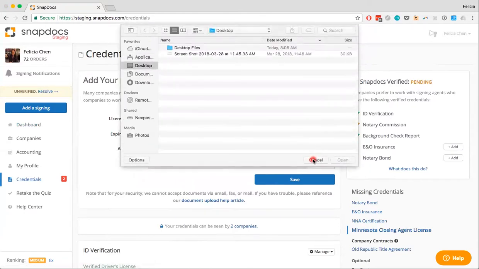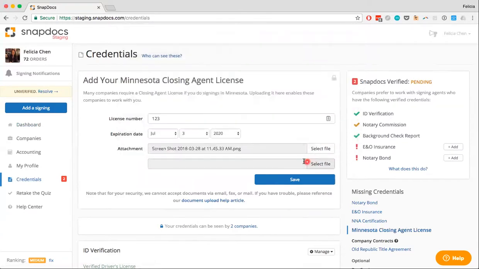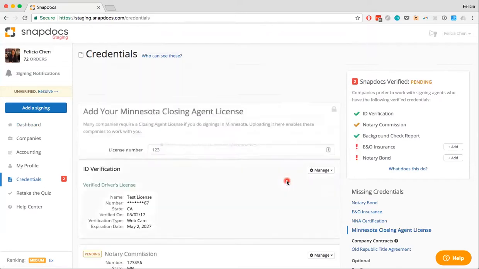In this case, I'm just going to have one file to upload as my Minnesota closing agent license though. So once all the fields have been filled out and you have selected a file to upload, click Save to upload your closing agent license.